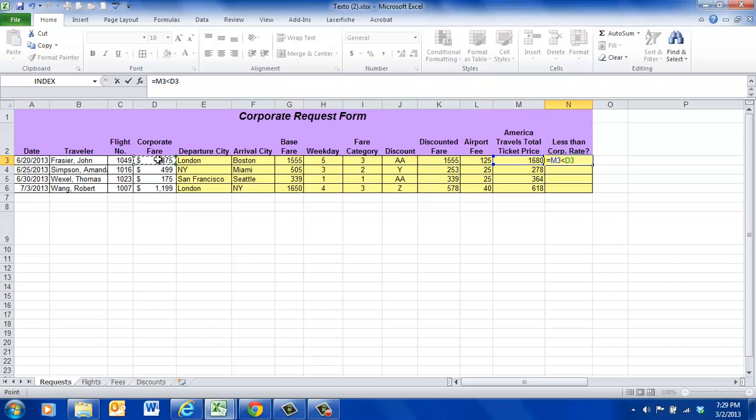So I'm going to hit enter, and I get true because 1680 is less than 1875. And I can just copy that down. Here I get a value of false. Is the price of $364 less than the corporate fare of $175? If I look at that cell, the formula is, I'm saying if equals M5 is less than D5, and that's not a true statement, so it returns a value of false.